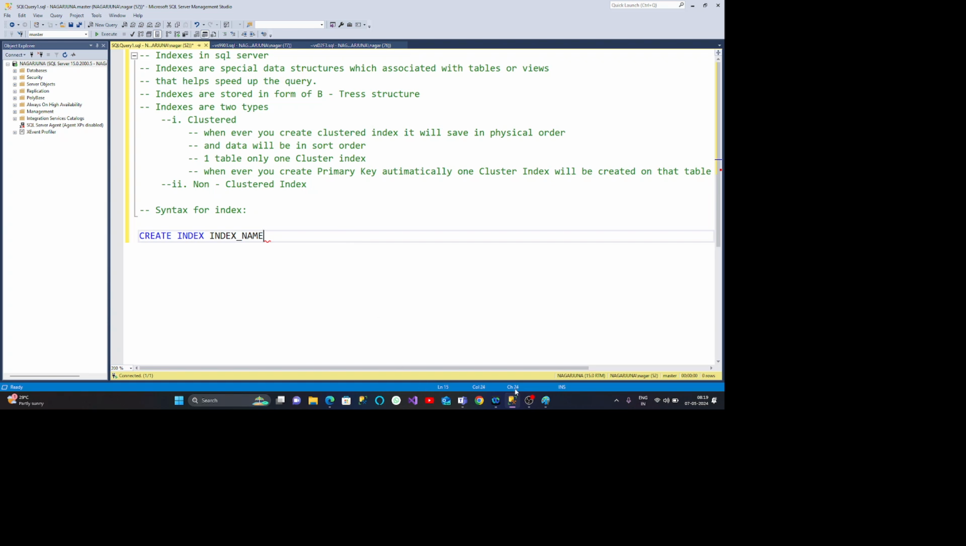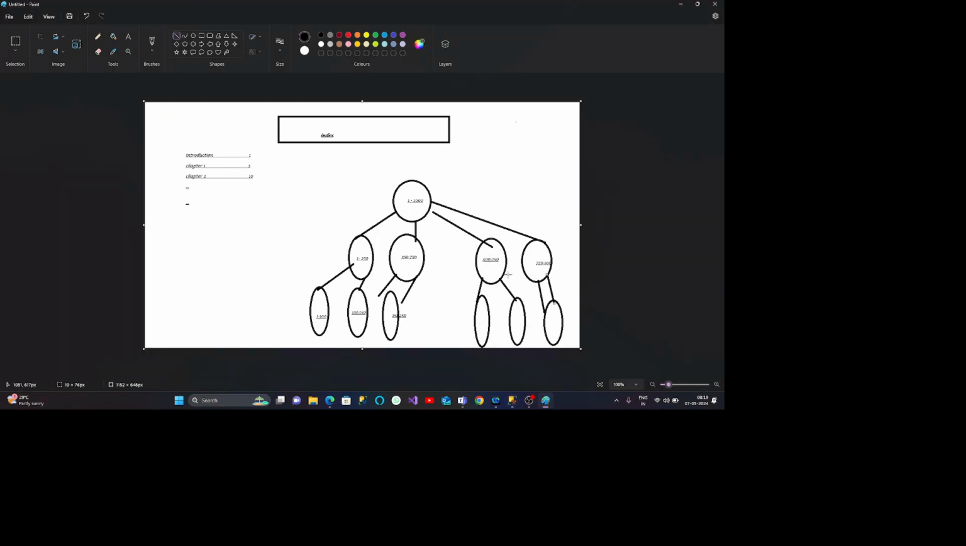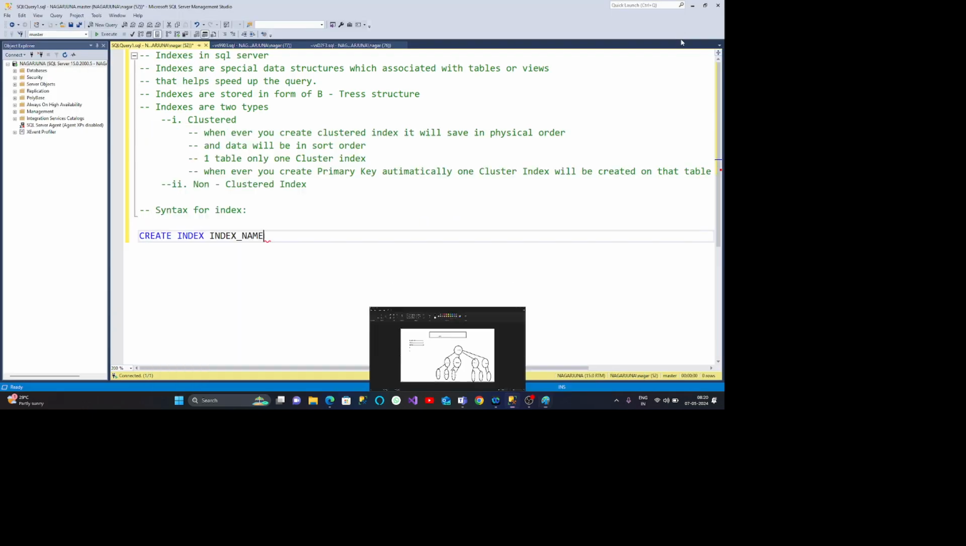Yes, are you still clear about this B-tree also? So what do we call this one? Root node. This one intermediate. This one leaf node. Anything you can call it. Then we can see some examples. I don't want to deep dive because this is a big topic, that's why.